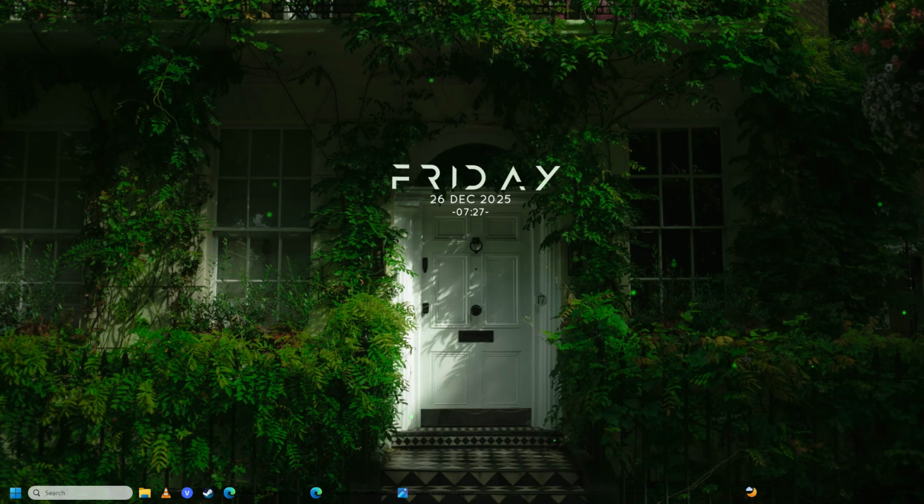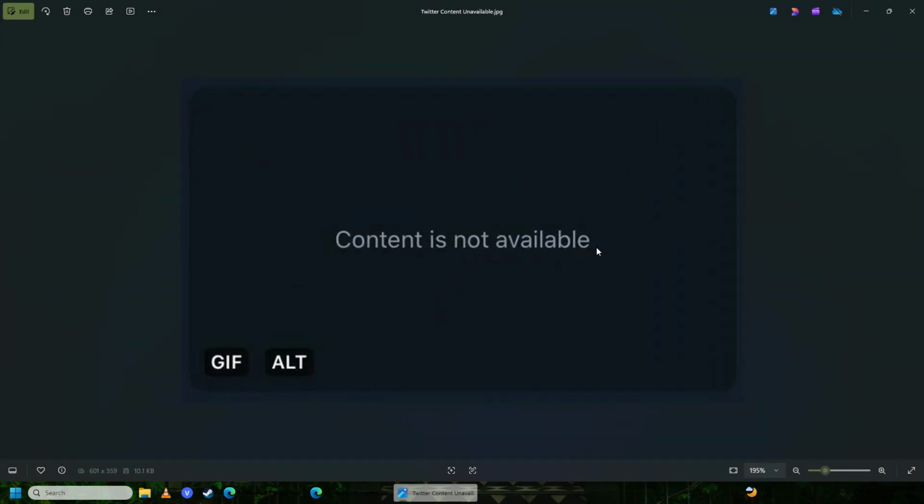Hello everyone, if you're trying to watch any video on Twitter and you keep getting this error, "content is not available," then you have come to the right place, because in this video I'm going to show you how easy it is to fix this annoying error on Twitter easily.